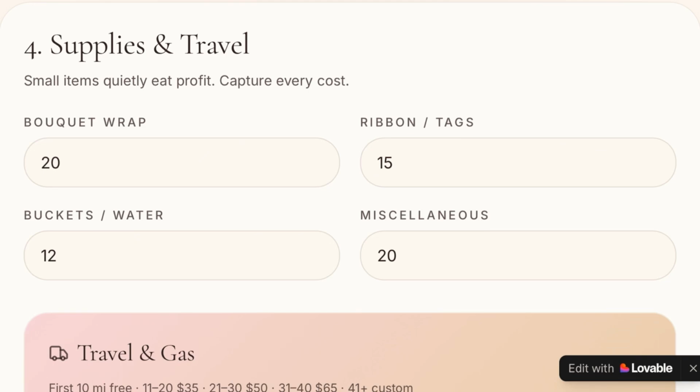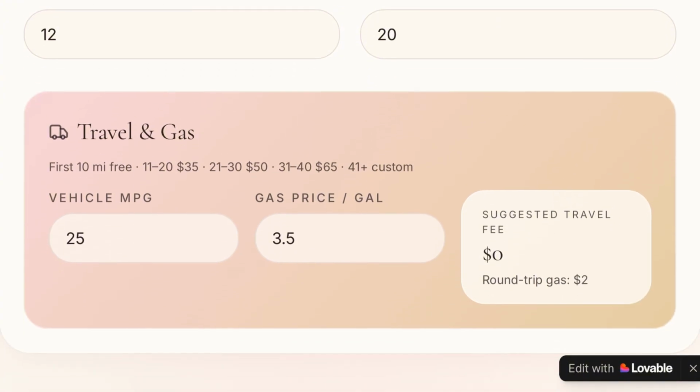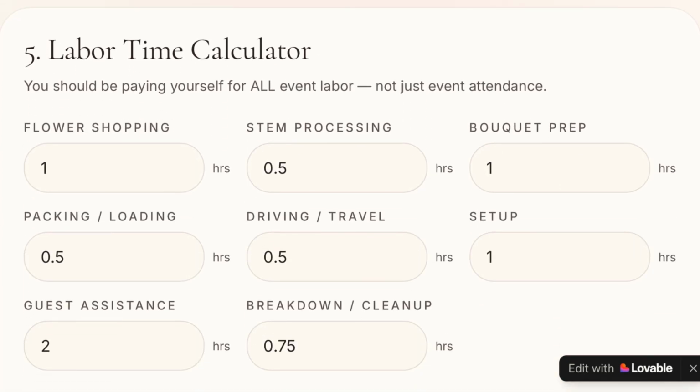Now we're going to go on to supplies and travel. Here you can customize how much your bouquet wrap will cost, miscellaneous costs, and here you can do travel and gas as well, about how fast your car is going to be going and the gas price per gallon. So right now gas is pretty high, so I'd change that up to about $4 at least for New Jersey.